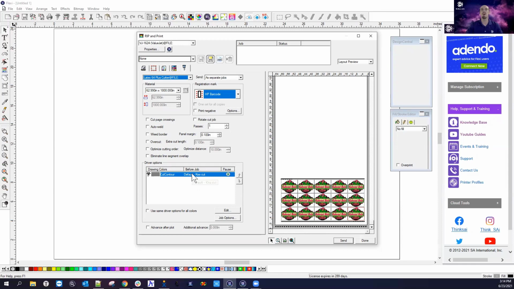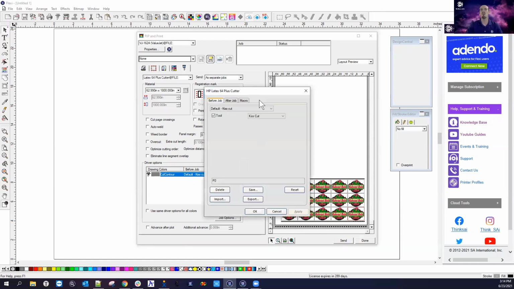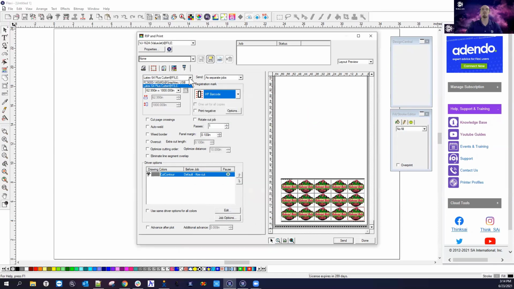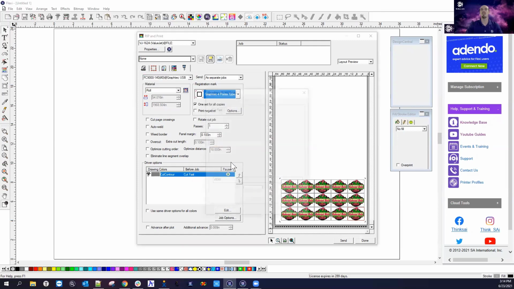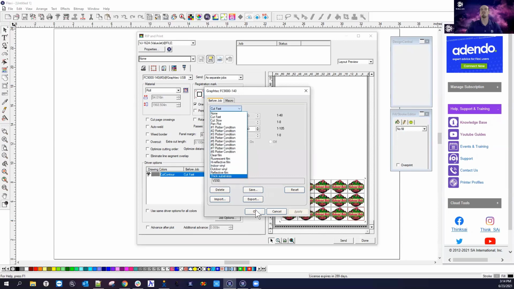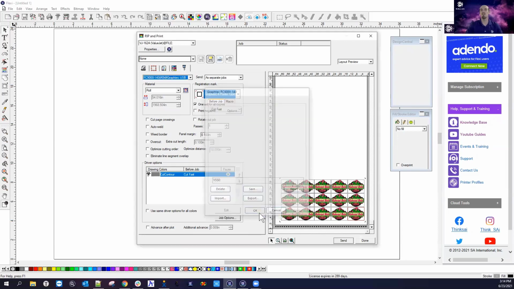This is where I can set my cutter settings for what I want them to be. If I switch my cutters, so I've got both of my cutters listed here, I could switch, and now I've got different settings for those. So this is all going to be customizable based on the machine that you have. I can also choose my registration marks.